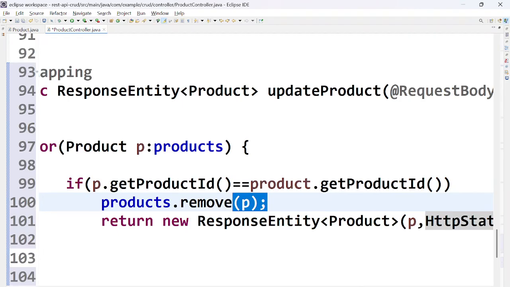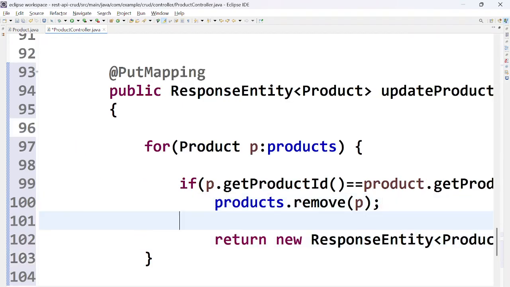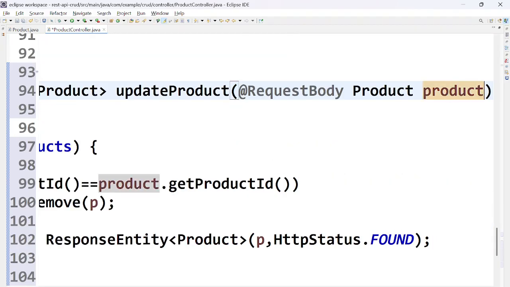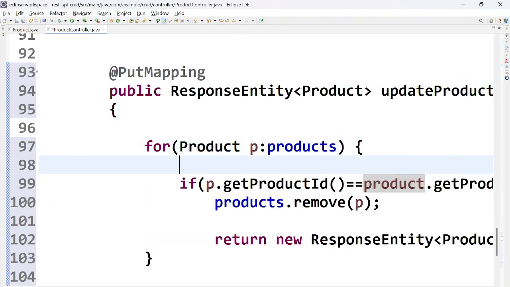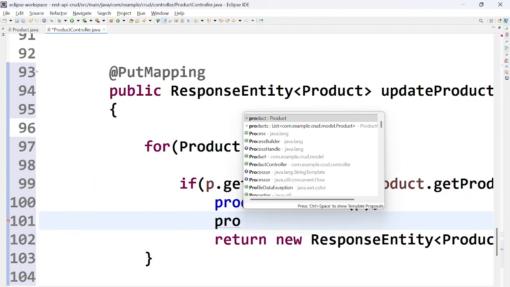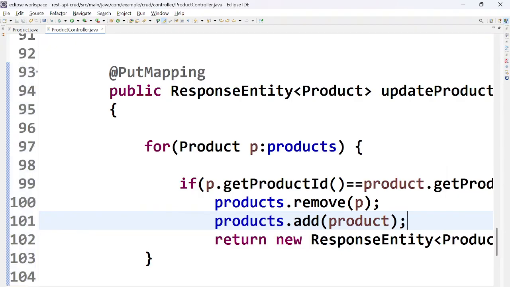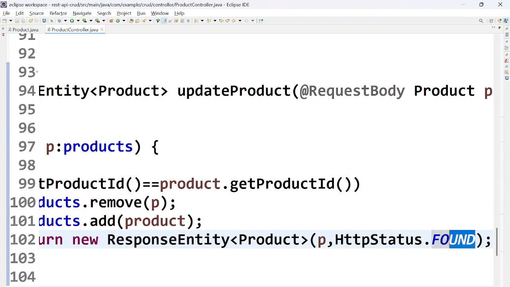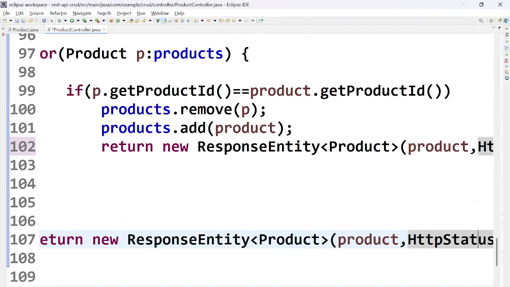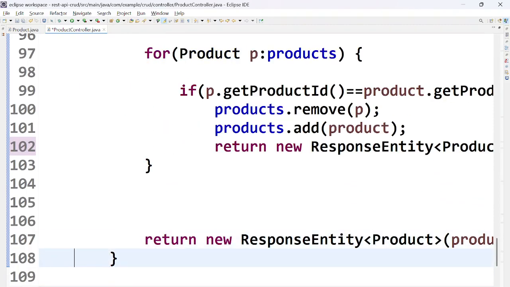So this particular found product has to be removed, and the new product has to be added. It is going to be products dot add the new product, which is product. So it will search for the product, remove it and add the new product, and the response entity will be HTTP status okay, and we will return the new product to the user. And if it is not found, then we can say product not found.